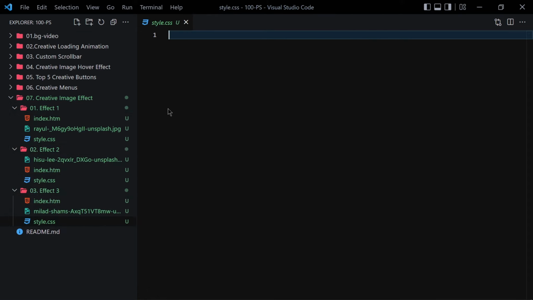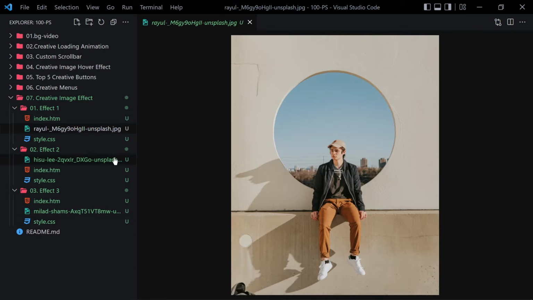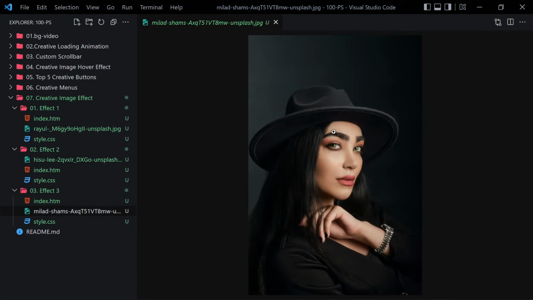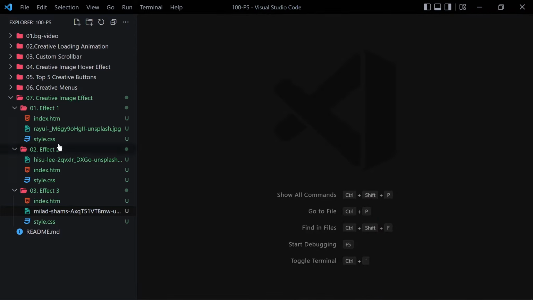You can create them on your own, but the thing I want you to grab is these 3 images. The first image will be this one, the second will be this one, and the third one will be this one. And again, you are totally free to use your own images if you want to follow along with this video, or you can just download these images from my GitHub repository.